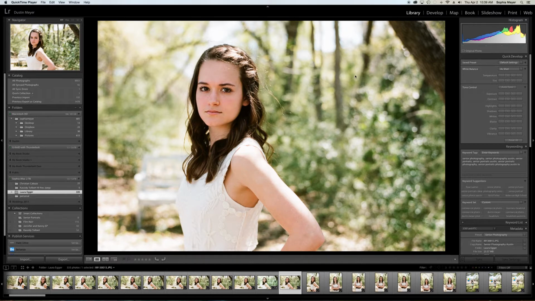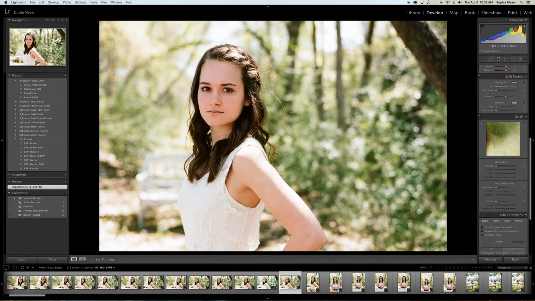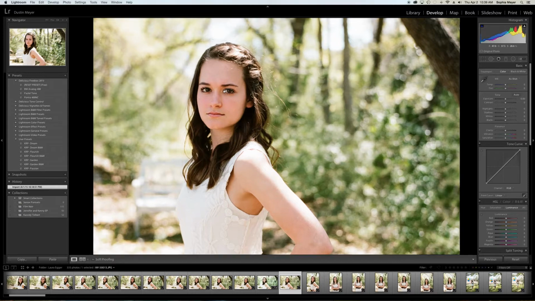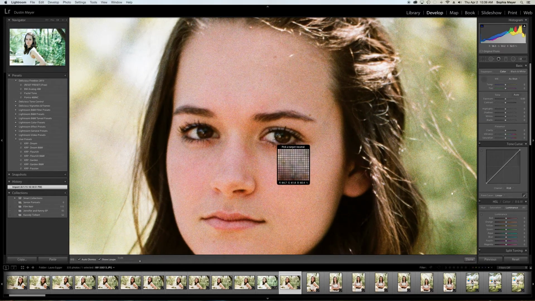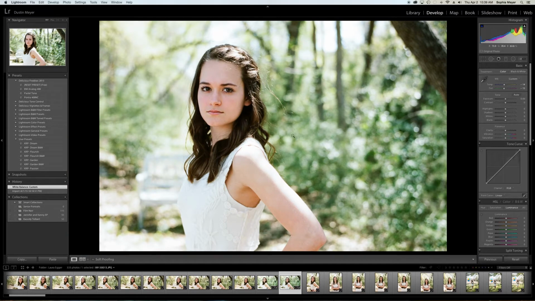What I'm going to show you first is, right now we are in the Library module, and I'm just going to click over to the Develop module. As you can see, hopefully, if your screen is calibrated correctly, it's a little magenta. So we'll start with some basic little adjustments here. Sometimes you can use the white balance color picker. So we'll try that. Now it's a little blue.